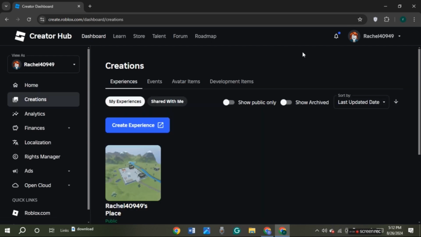Now you can see over here you'll be led to this kind of interface. Make sure you're in experiences. Here you'll be able to see the option for create experience. All you have to do is click on it. Or you can also use the default experience.